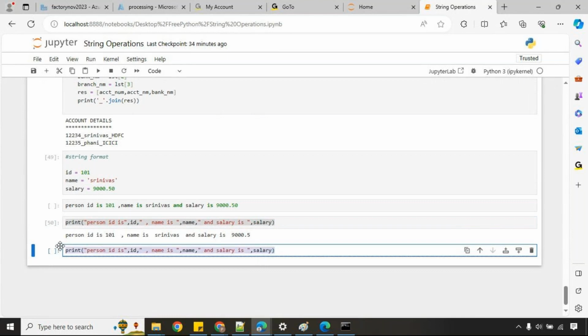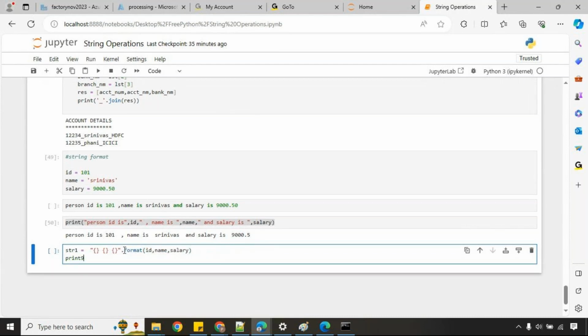You can observe like this. Print. Okay, do one thing. You can write like this: string1 equal to, dot format of ID, name, salary. Print str1.